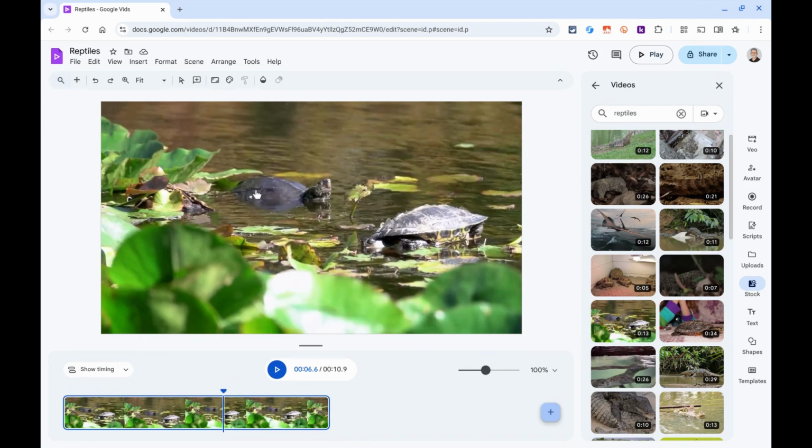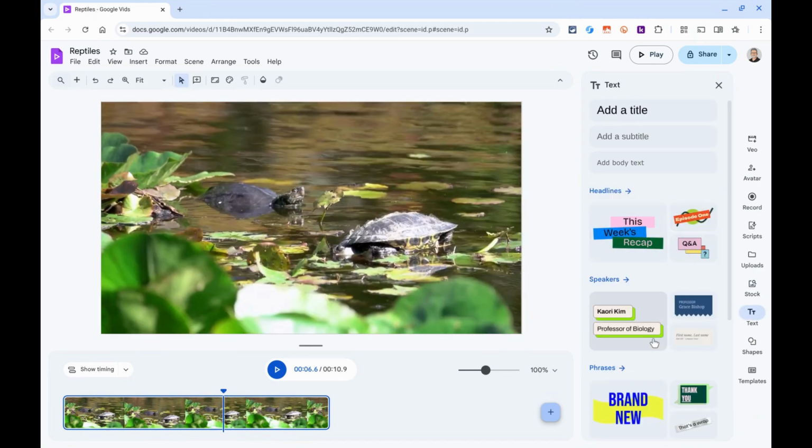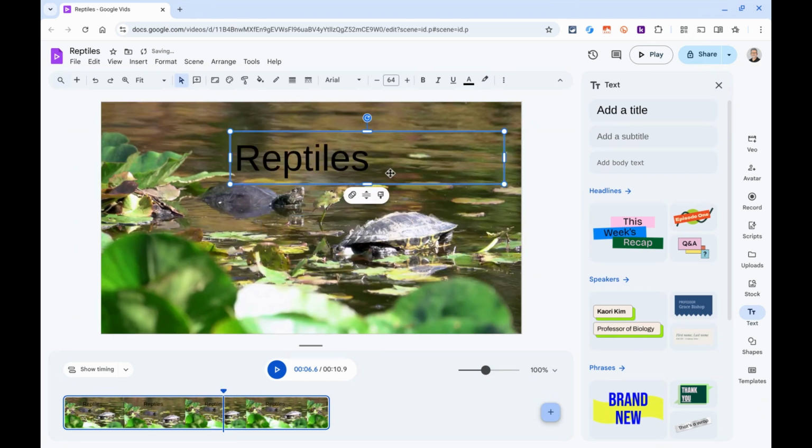Now, one of the other things I might want to do, because this is an opening scene here, is put some text on here to say, my reptile project or something like that. So great, I've got a text option over here. I can click on that and you can see I have some text options. Now, if you wanted to treat this much the same as Google Slides, you can obviously come up here, click a title, put in a title like reptiles. You can move it around, make it bold, change the font, change the color.